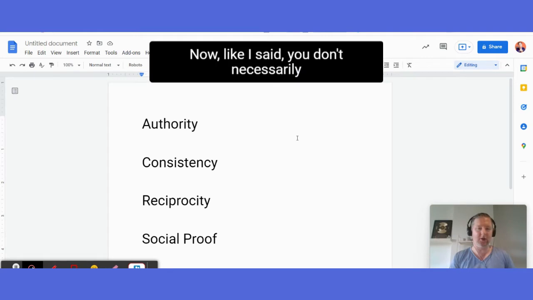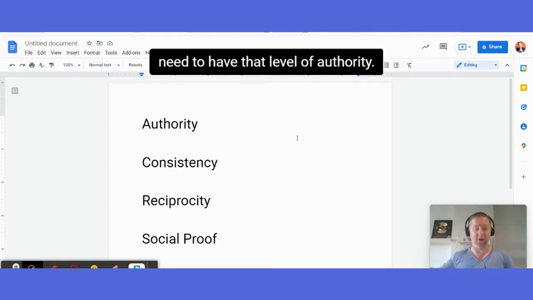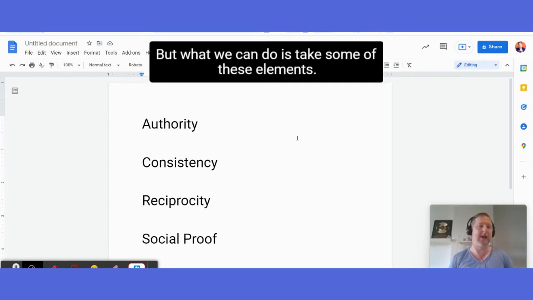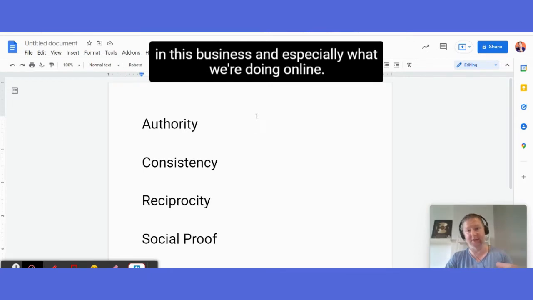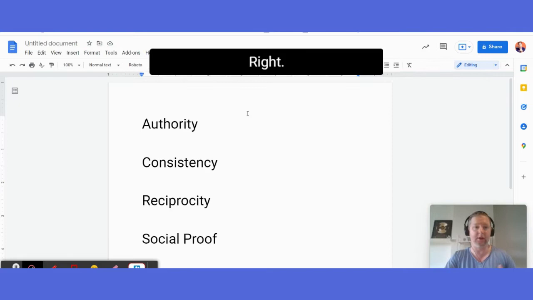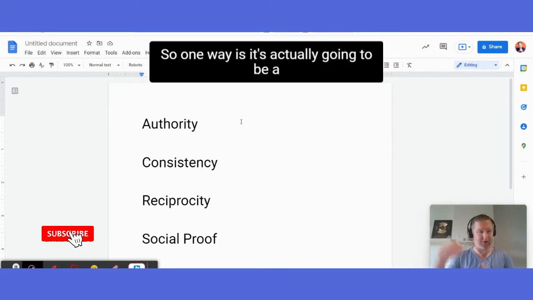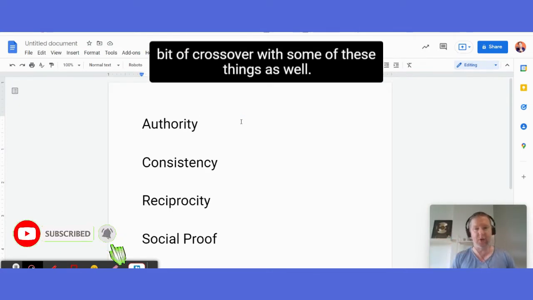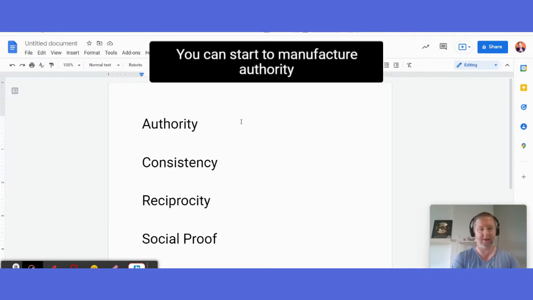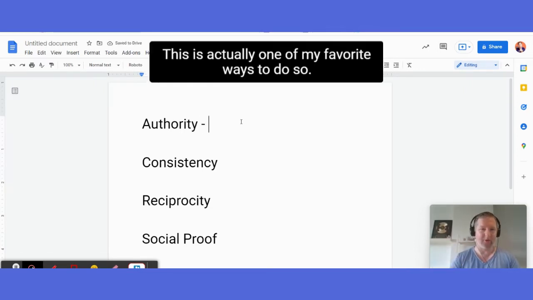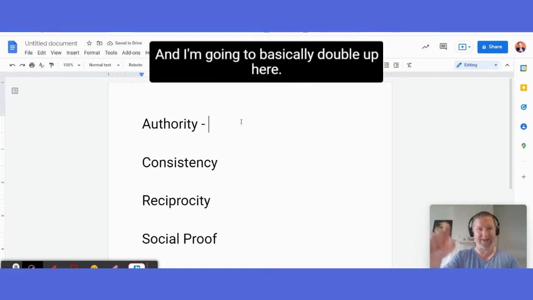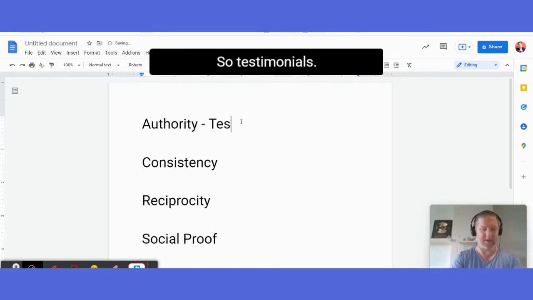Now, like I say, you don't necessarily need to have that level of authority, but what we can do is take some of these elements. So what's the way that you can develop authority in this business, and especially what we're doing online, right? So one way is, there's actually going to be a bit of crossover with some of these things as well, so just bear that in mind. But you can start to manufacture authority by things like social proof. This is actually one of my favorite ways to do so, and I'm going to basically double up here, but you'll get the point. So testimonials, very, very powerful.